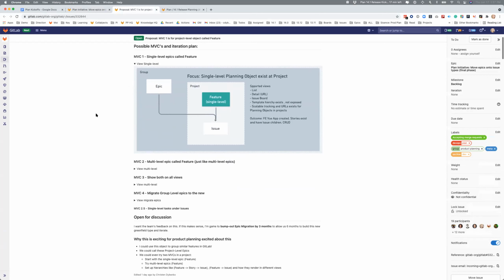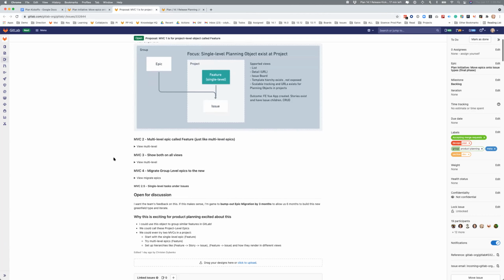So the main MVC that we are going to start with will be a project level feature object, which will behave similarly to group level objects, but we're essentially going to be proving the model of an epic at project level and how it relates to issues or other objects below it. Once we solve that, we can, as well as once groups and projects come together as one, move customers and their epics onto this new planning object.